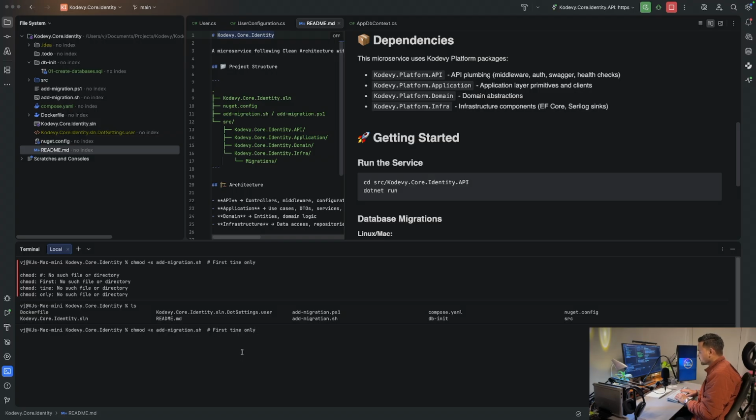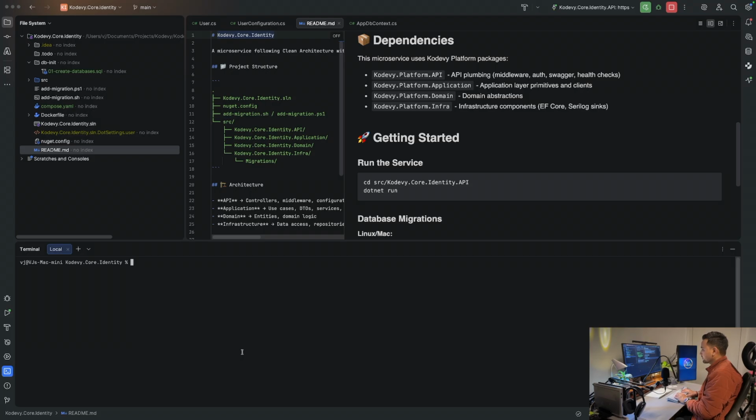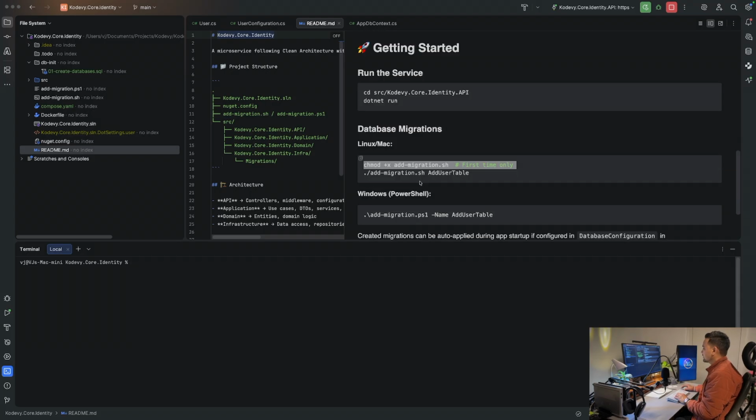And what's wrong with this? Add migration.sh. Done. Okay. The issue was with this commenting itself. And now I have to do one thing. I have to execute this script, the PowerShell script or the shell script. I am using the shell script, and I have to name the migration. So like add user table.